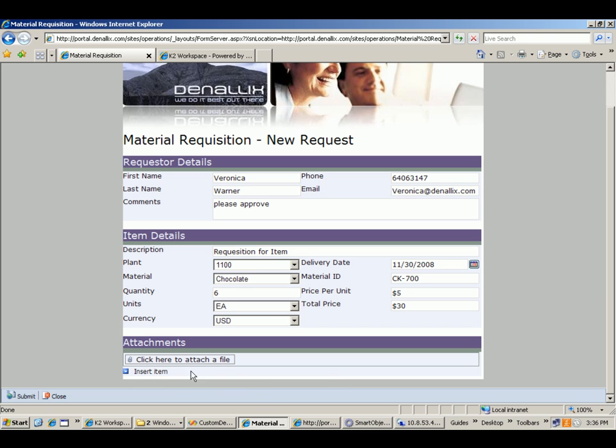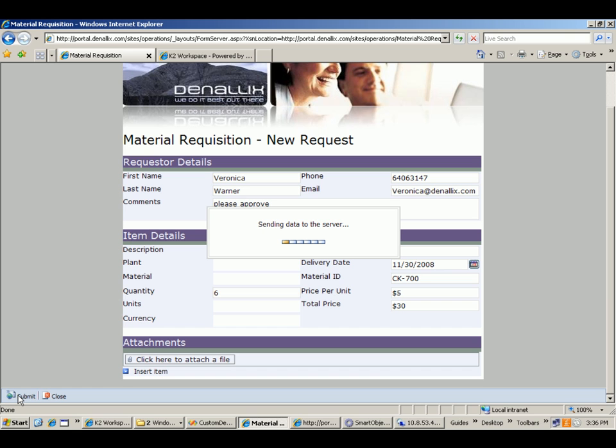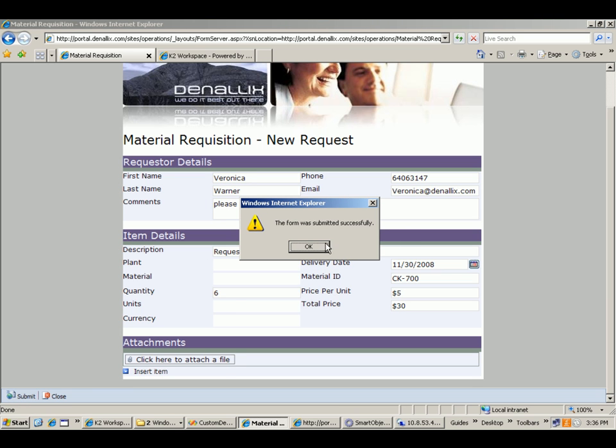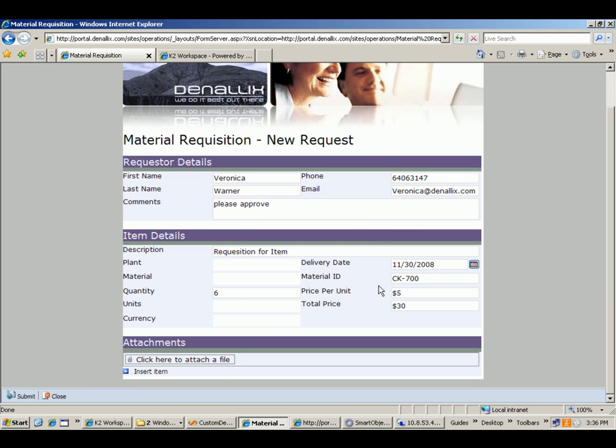We can also optionally add any additional attachments. If we had a requisition form, this form could potentially be published into a SharePoint library. I'll go ahead and click Submit here. And this will actually take and kick off that process that we were looking at and route it through for approval.